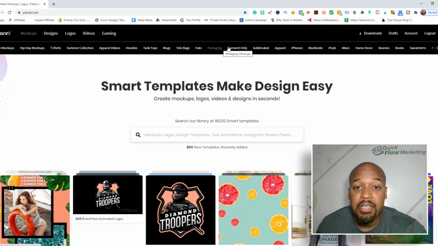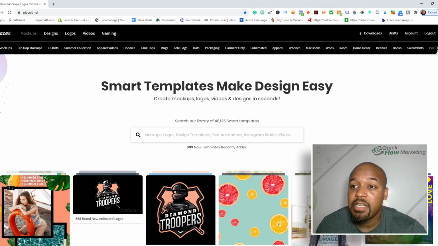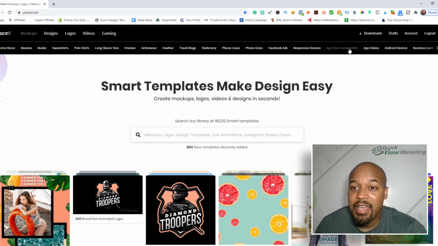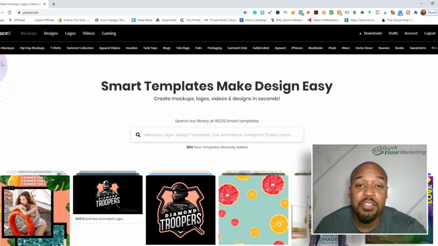tote bags, hats, packaging, garment only, sublimated, apparel, iPhones, MacBooks, iPads, iMacs, home decor, beanies, books, sweatshirts, polo shirts, long sleeve tees, onesies, activewear, heather, travel mug, stationery, phone cases, phone grips, Facebook ads, responsive devices, app store screenshots, app videos, Android devices, business cards, banners, transparent, and free image croppers. So there's a ton of cool things you can do on this website.